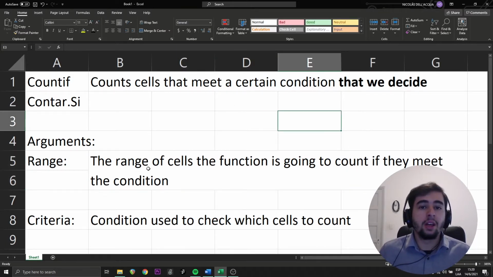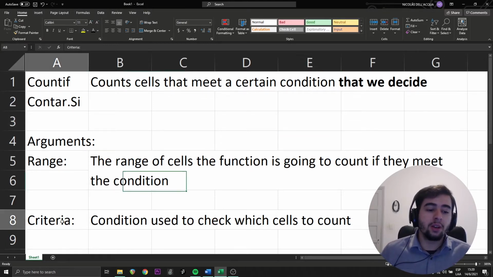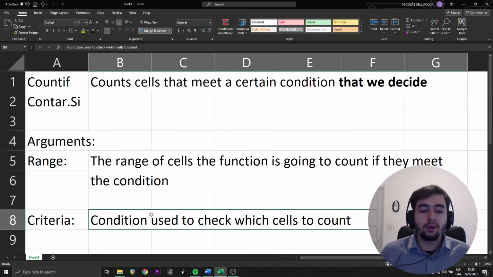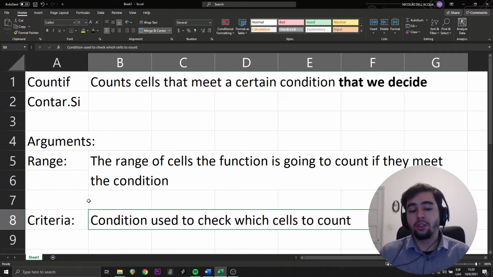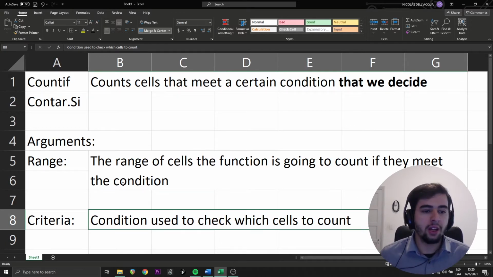What's good about this function, as I was saying, is that we also have this argument, which is the criteria. So here we need to write the condition used to check which cells the function is going to count. So let's see how this works.